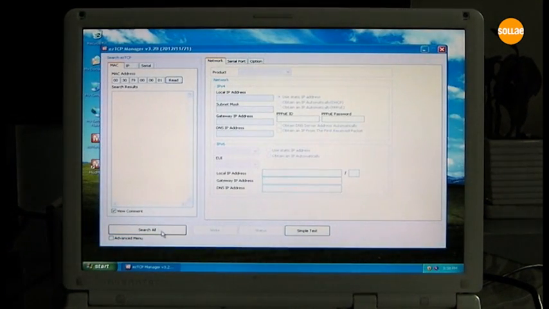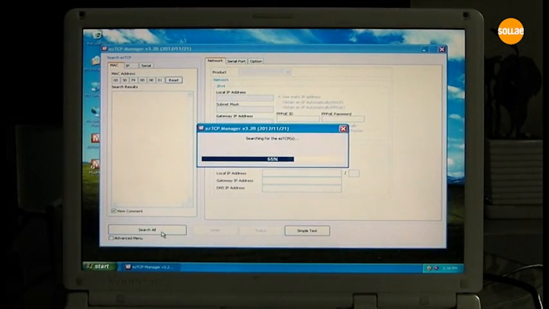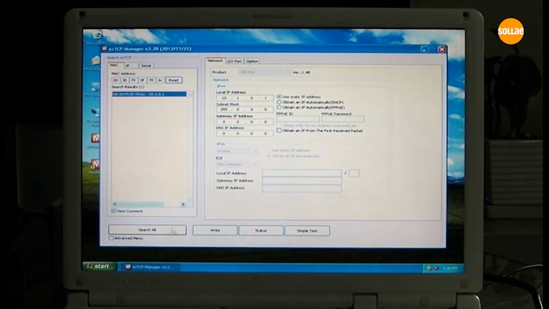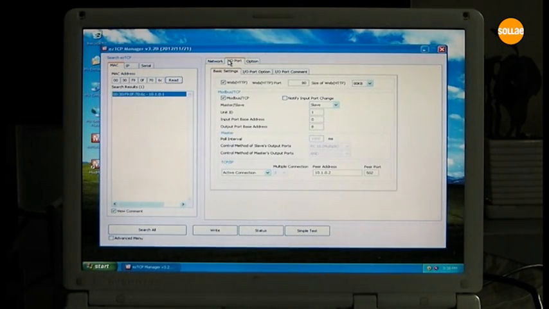Click the searcher button to search the product, and go to the I/O port tab. Configure basic settings with a passive connection, including notify input port change. Click the right button to save what you've done.